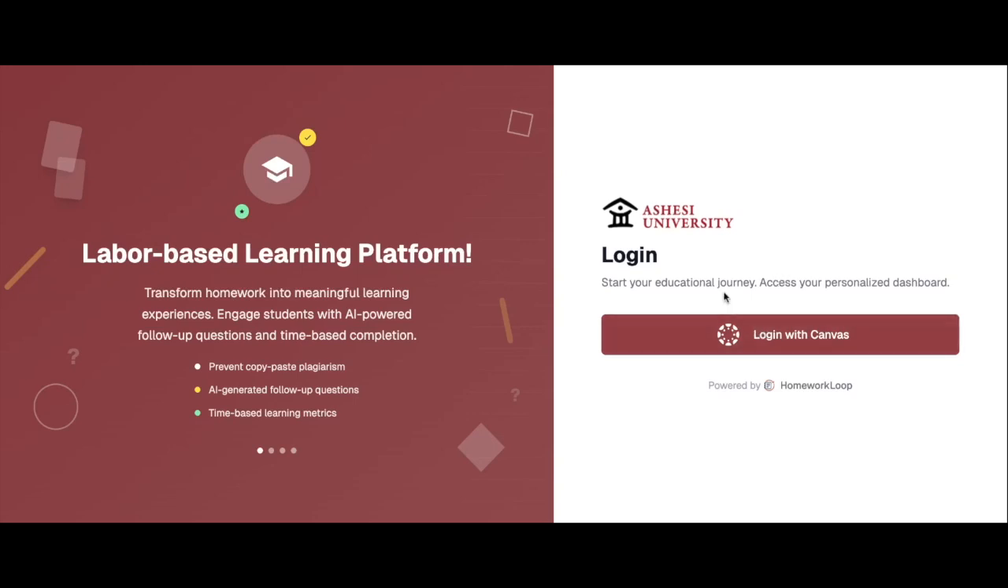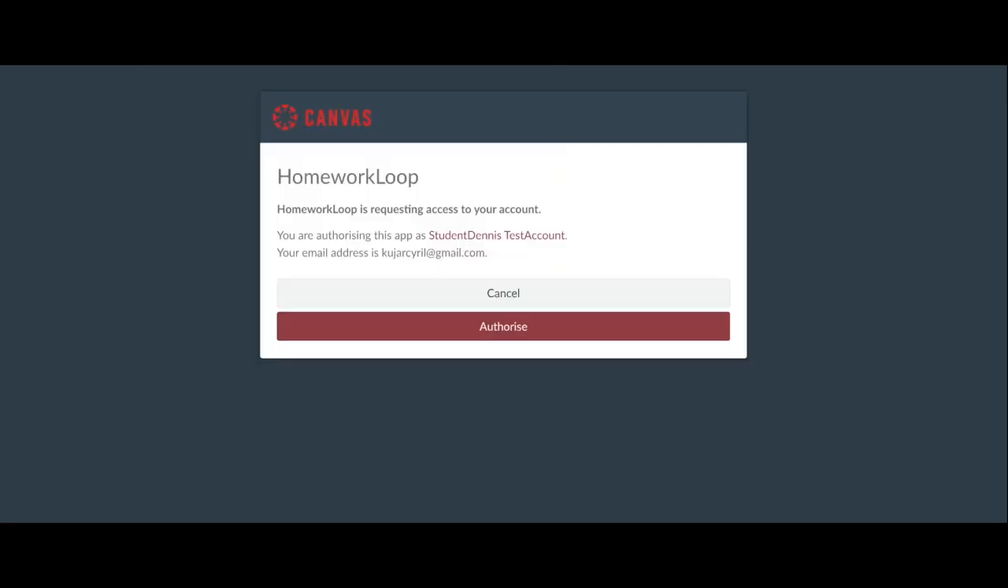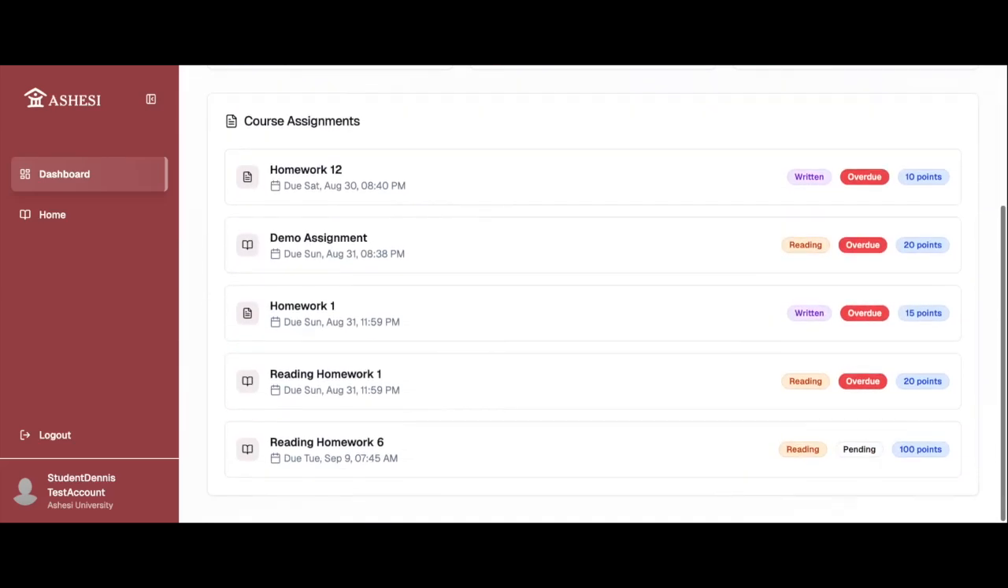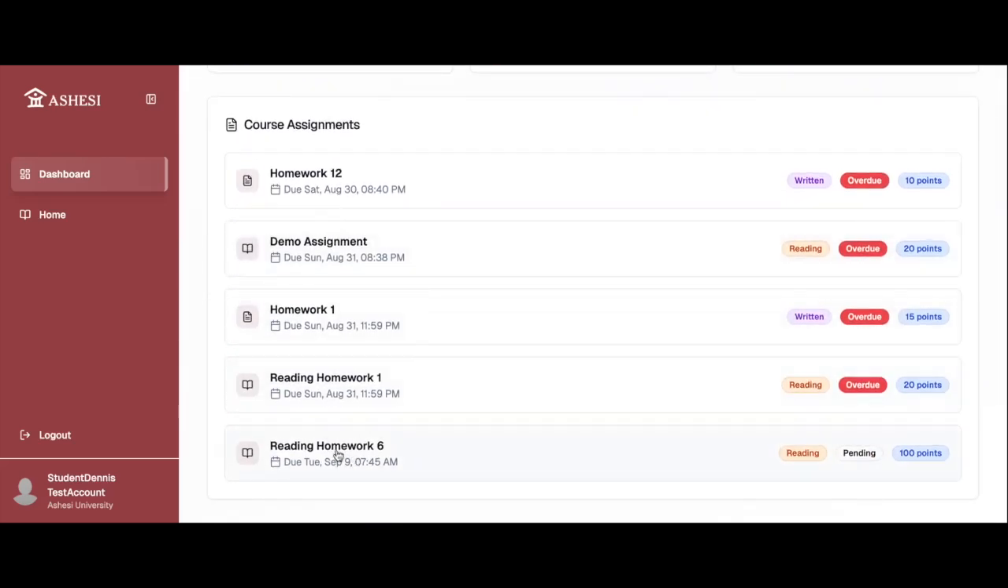When a student comes to the platform, they see the login page and they can log in with Canvas as well and authorize. Once that is done, they will be verified and their dashboard will display where they see the courses they have and the assignments. When they click on the assignments, all the assignments that they have due will be displayed. We created reading homework 6, so you can click on reading homework 6.